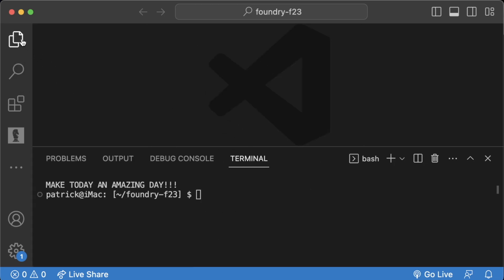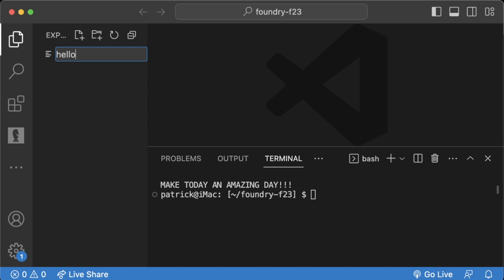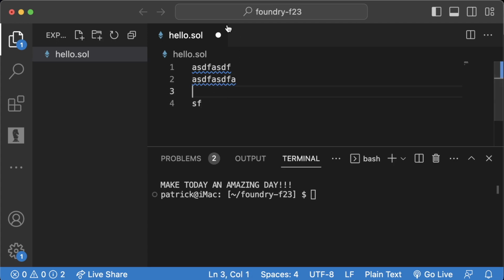In fact, if we click this explore button on the left, we can select this area, select new file, do something like hello.txt, or better yet, hello.sol. We can add some code in here. What's important to note is if you see this white dot in the top section here, this means that this file isn't saved. Command S or Control S, depending on if you're on a Windows or Mac or Linux, will save it and make that white dot go away.